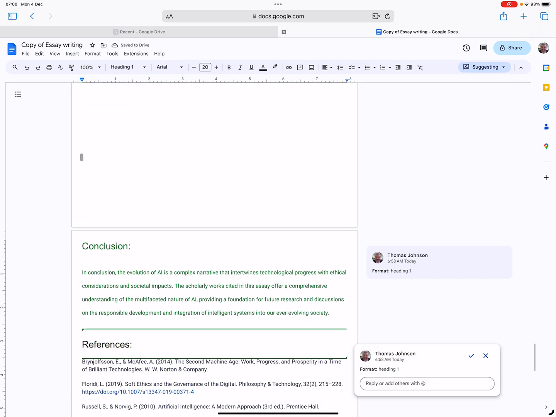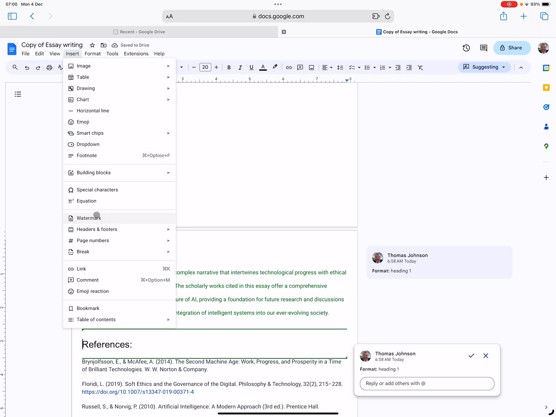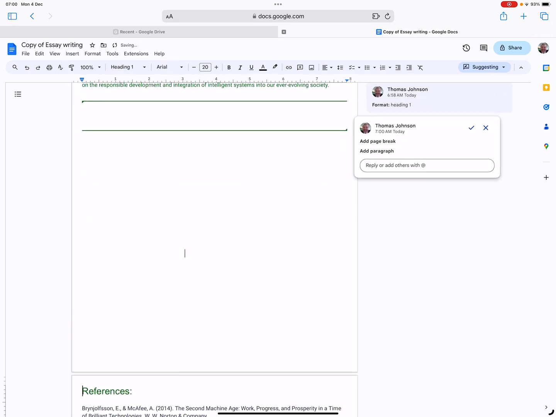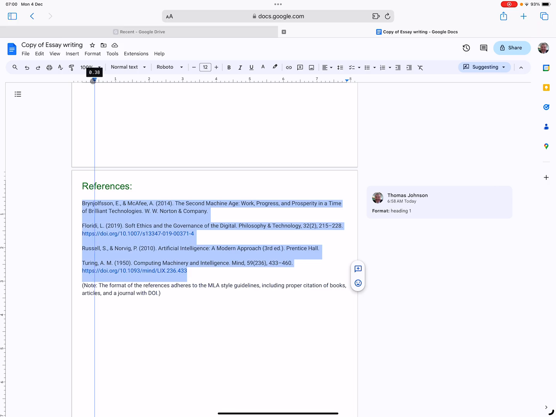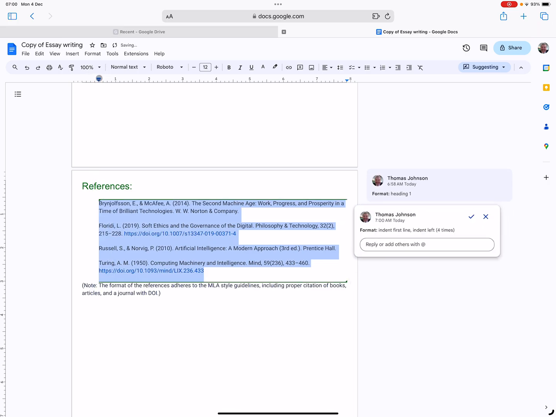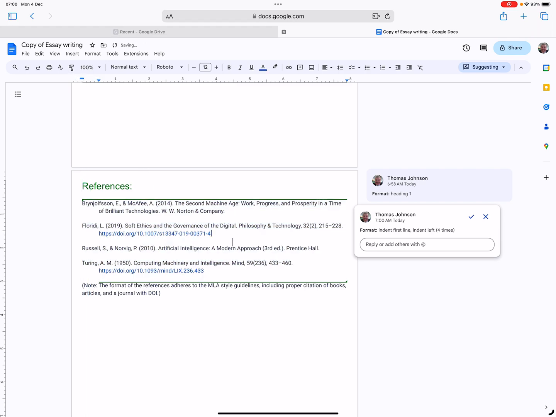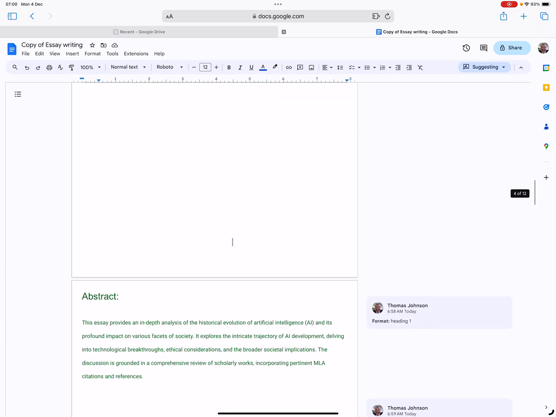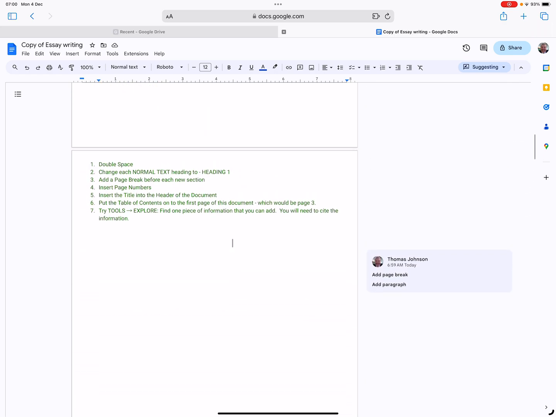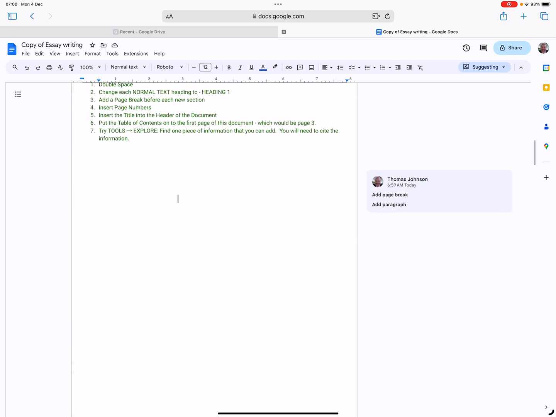And finally, these should have what's called a hanging indent. Okay. Now we come up here, we put all those in, and double spaced. Okay, add page breaks, insert page numbers.